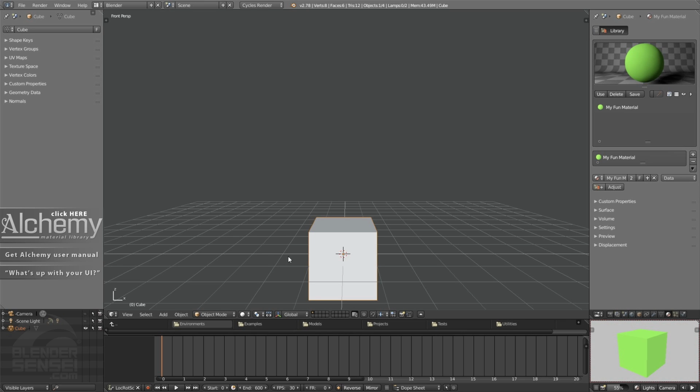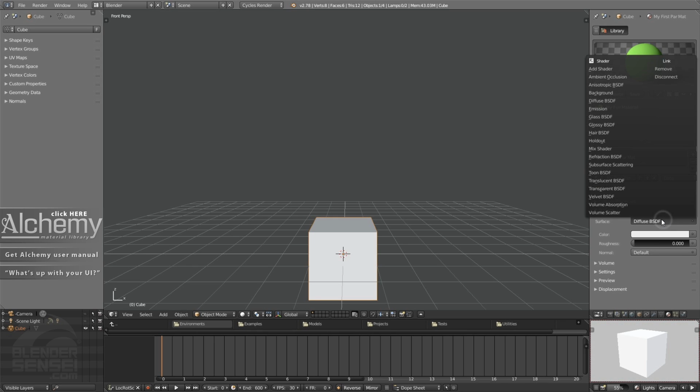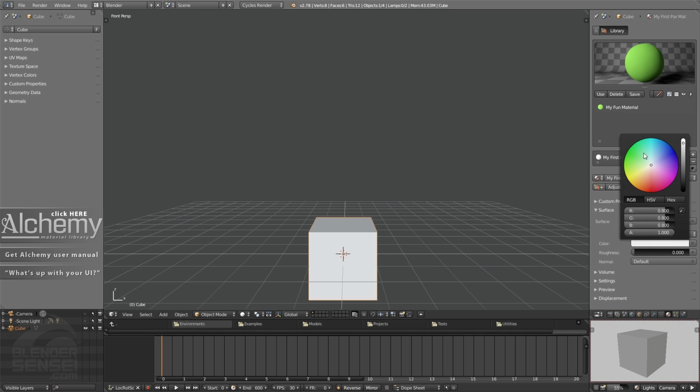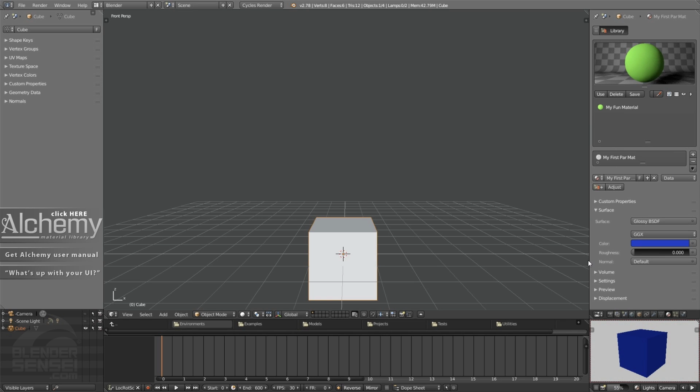Okay, so let's make an actual particle material. I'm going to press this to get rid of that material, which was on this cube. Press new to get a new one on here, and we'll call this my first par mat for brevity's sake. We can give this some kind of color. Maybe we'll make this shiny, and we'll use glossy, and we'll make it have a weird color or whatever. So here's a regular material.